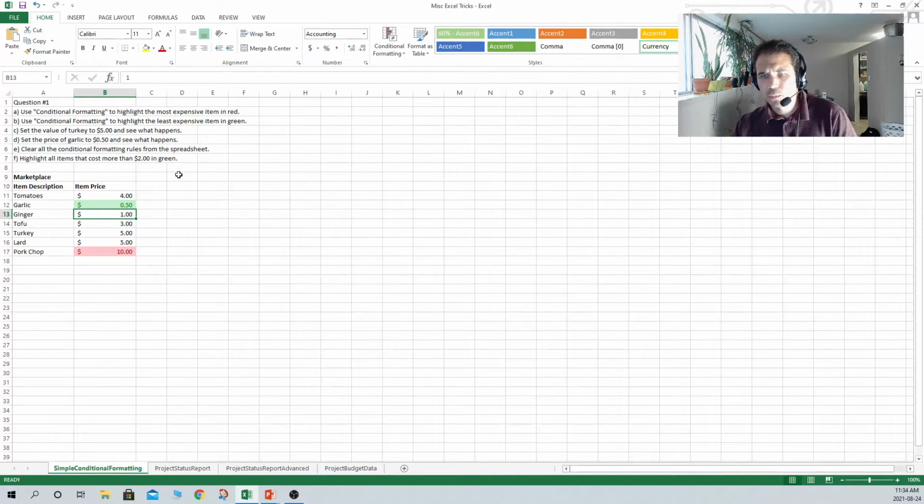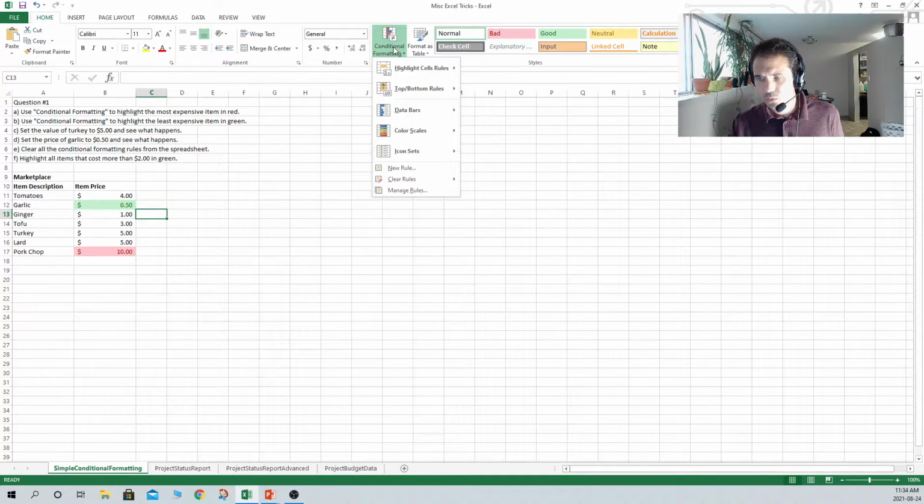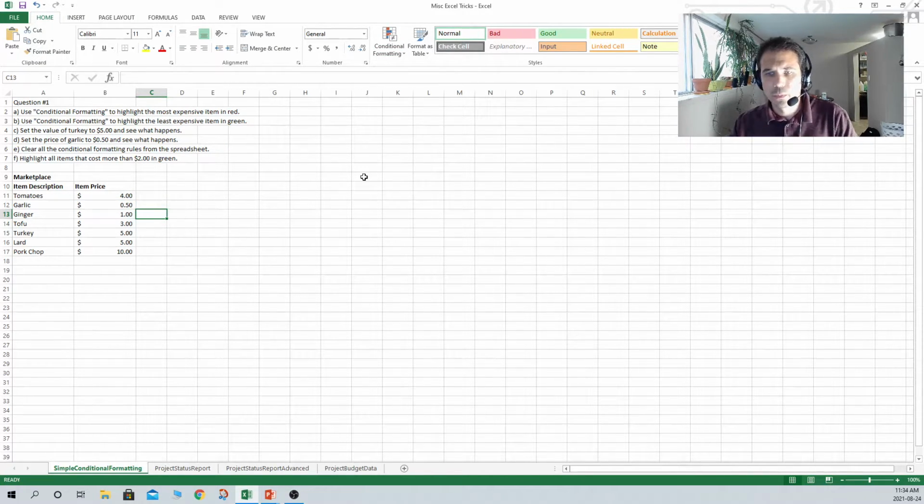The next part says to clear all the conditional formatting rules from the spreadsheet. That's question E. So let's go to conditional formatting. Down here we've got clear rules, clear rules from entire sheet. Let's do it. There we go.